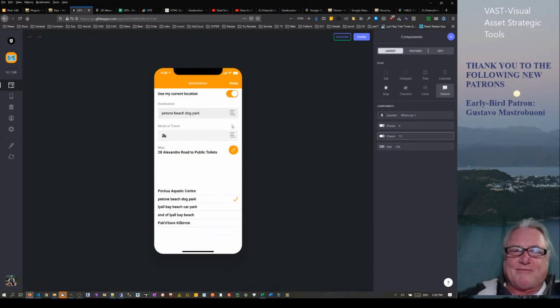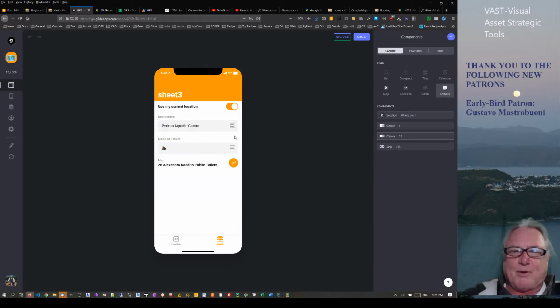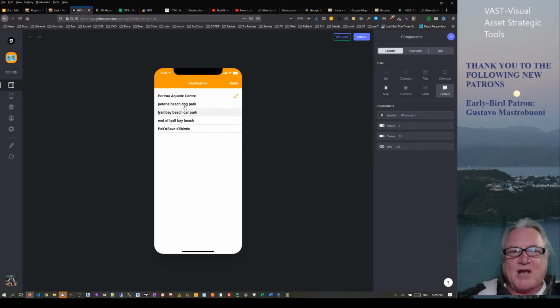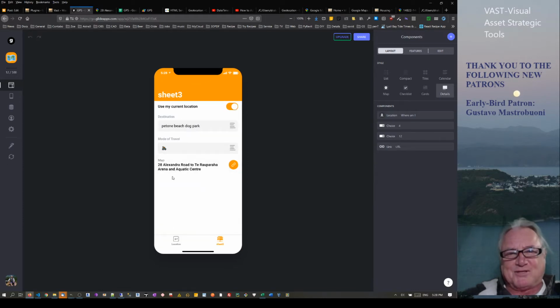If I've got one from somewhere else, I'm just going to choose one, Te Ara Aquatic Centre. You'll see this will change. And this is actually the name of the aquatic centre in Taupo in Maui. And so anyway, we're going back to the Petone Beach because that one amuses me. I'm a man easily entertained, that one.